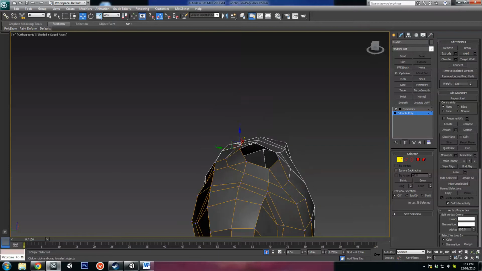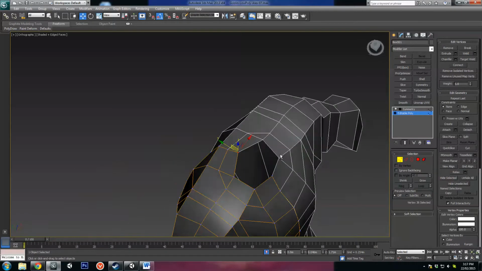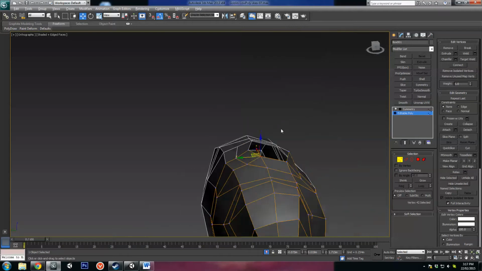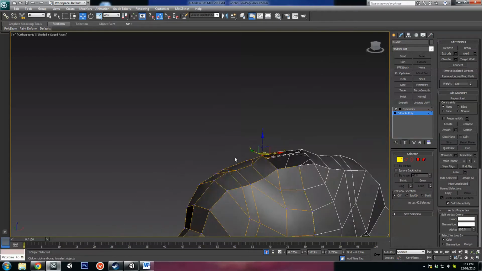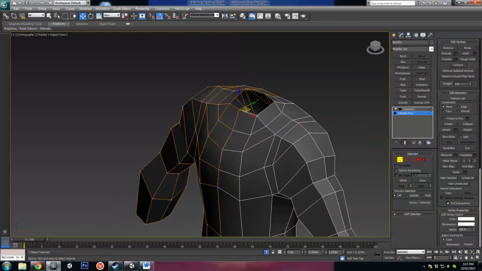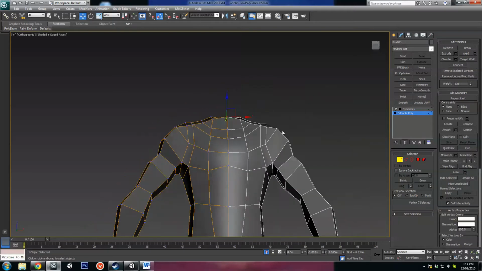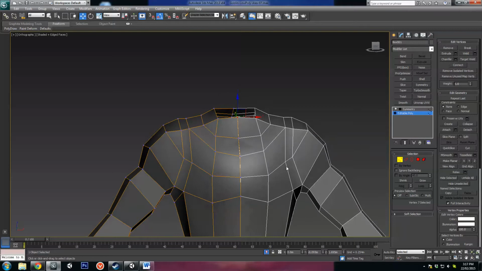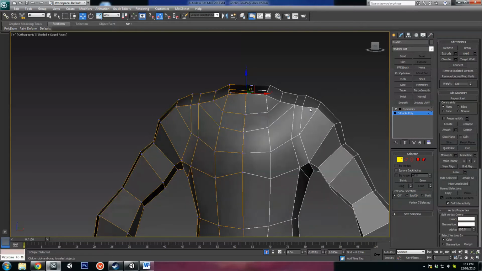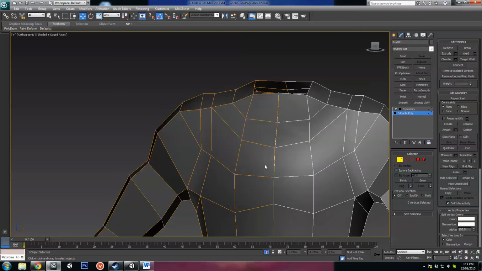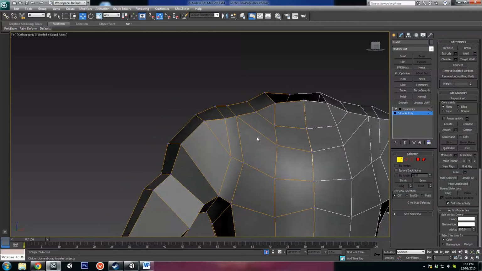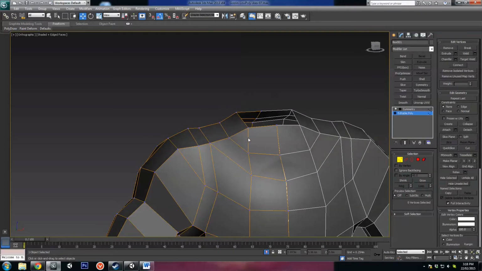I'm just going to round this out. And obviously these are triangles right now, so we're going to clean those up in a little bit of time too. That's where our neck is going to connect. Alright, so let's take a look at what we have here. We have some triangles there, but the rest of these are nice quads. We have a triangle up here too, which we'll fix in a little bit. So let's take a look at what we can do to fix up this neck right now.